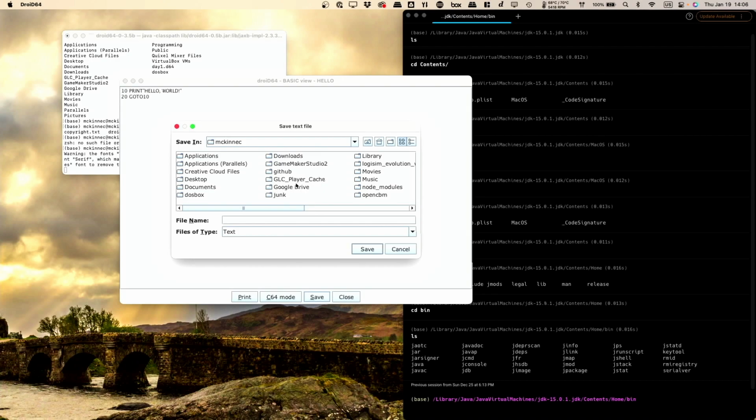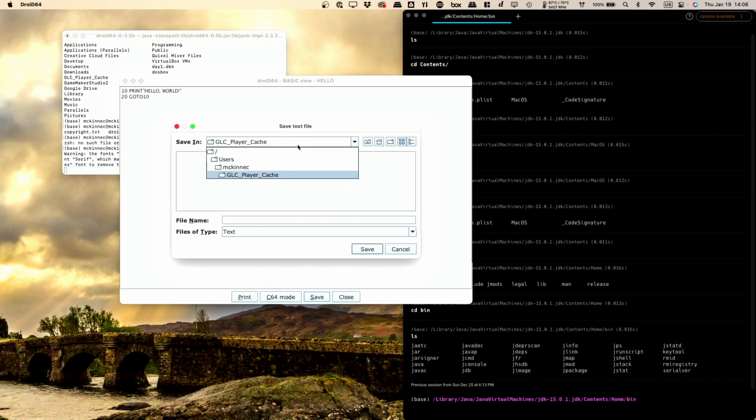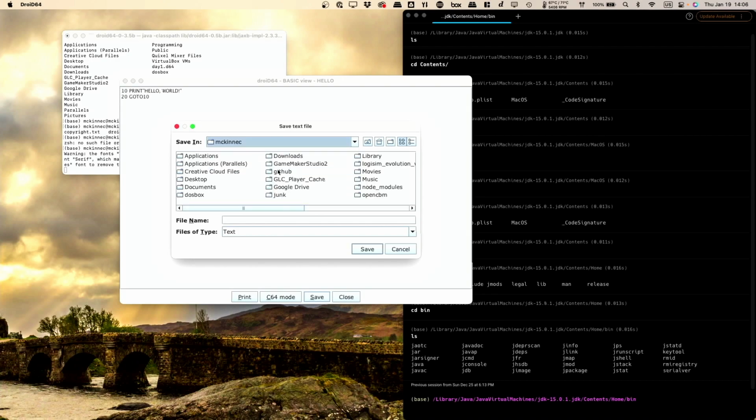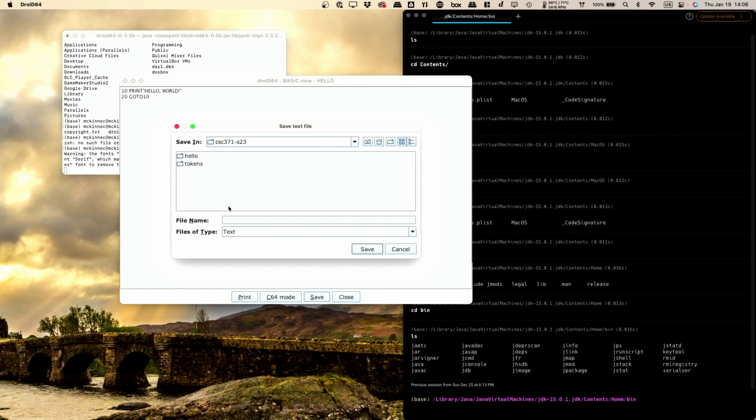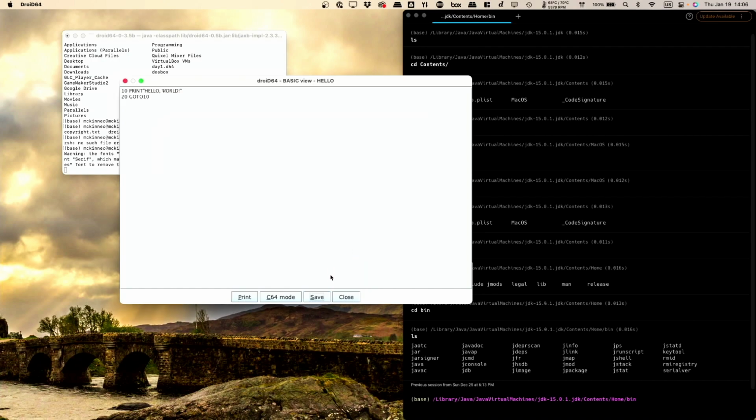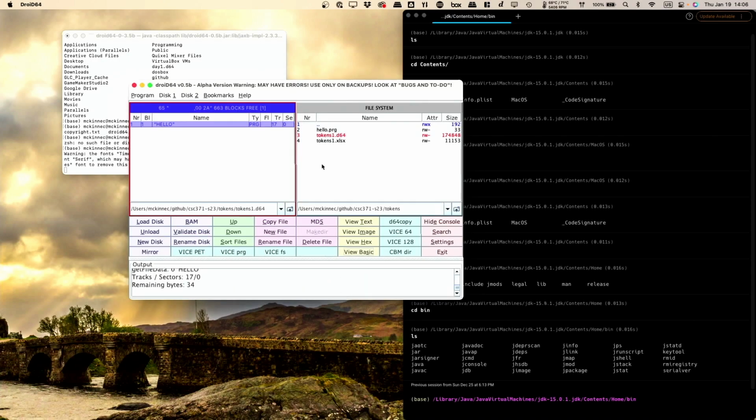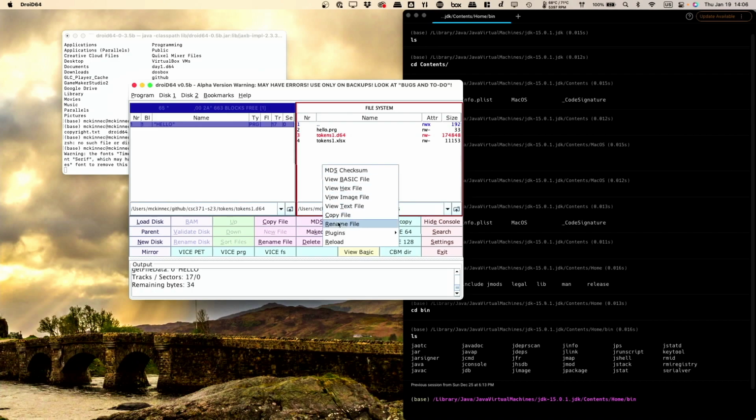Okay, so if I wanted to save that file, then I could save it here, and I could save it as hello, and then the extension that we typically use for basic is .bas. And then let me reload the directory structure. Did I not put it in the right spot?